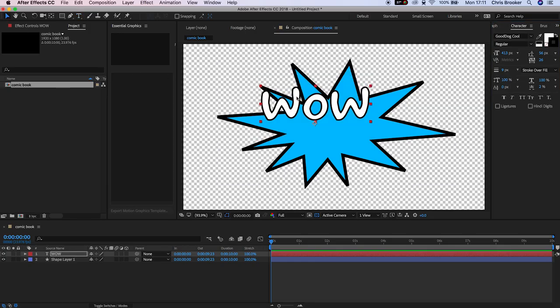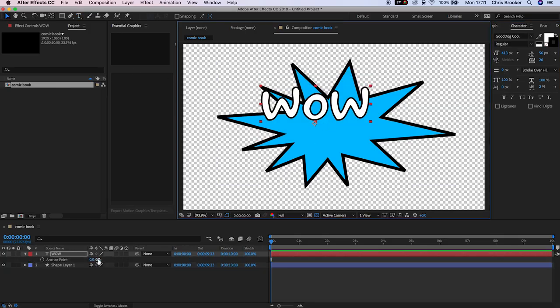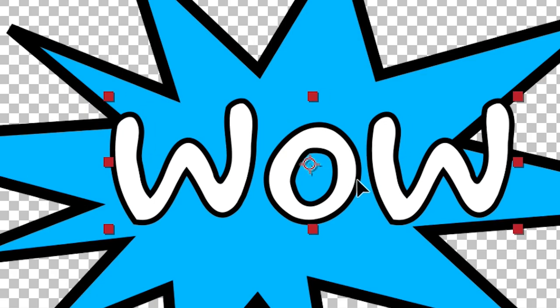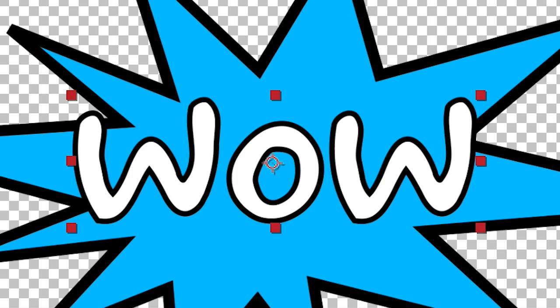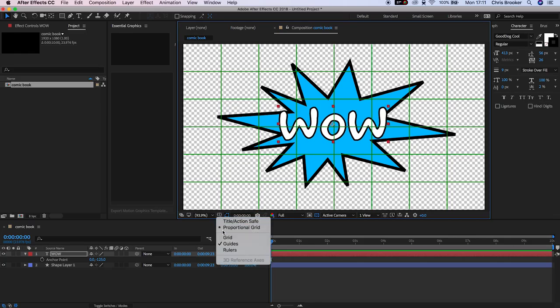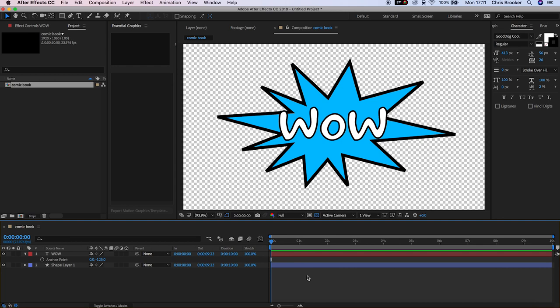Now, selecting on the text layer, you want to press A on the keyboard to load up the anchor point, and you want to move your text so that this anchor point lies within the middle of the text. This is super important because any animation we make from here with the text will be animated from this anchor point. From here, we're going to go ahead and generate some extra elements.